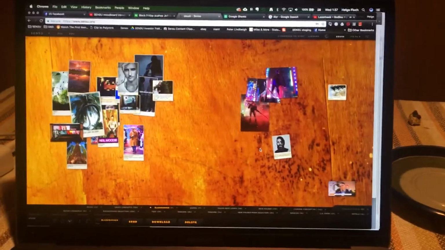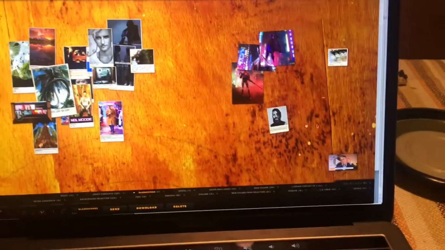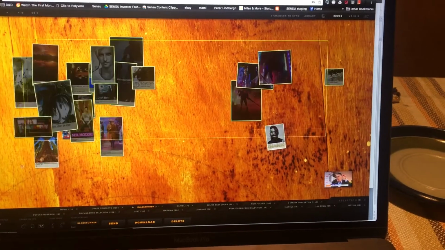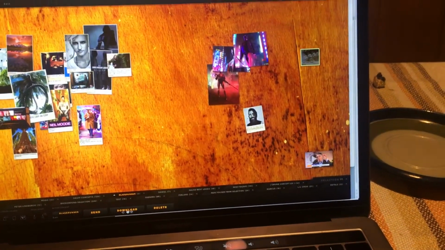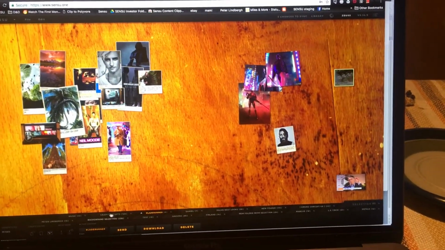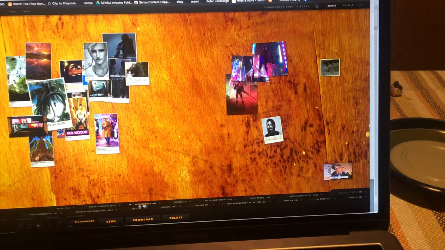Okay, SENSU moodboard. That's the second part of our moodboard series here. Again, we start with an empty desktop here, and I prepared two boards down here. So again, to tell you what this is down here, this is the selection board. This is where I can place folders.